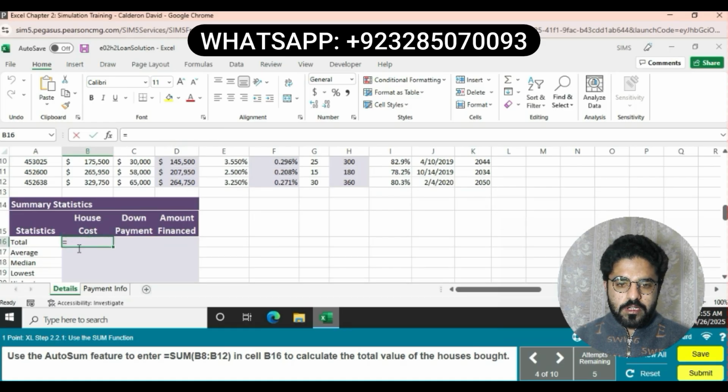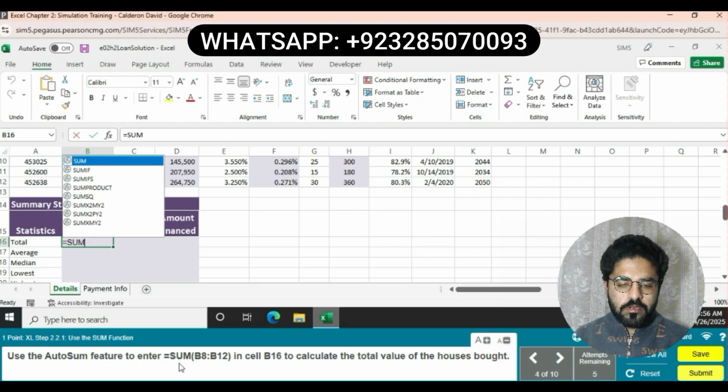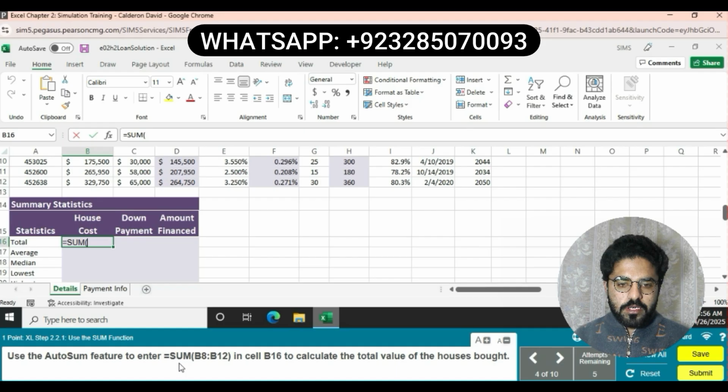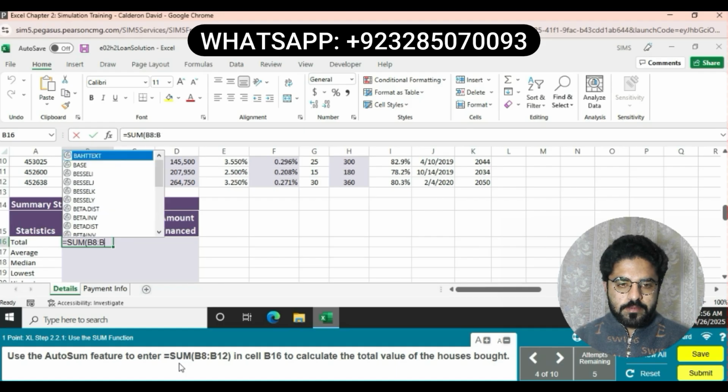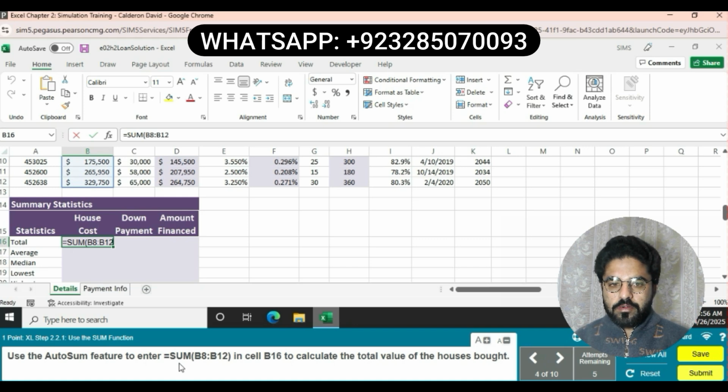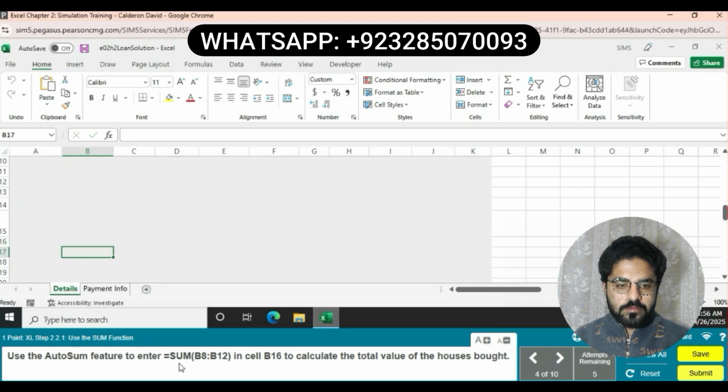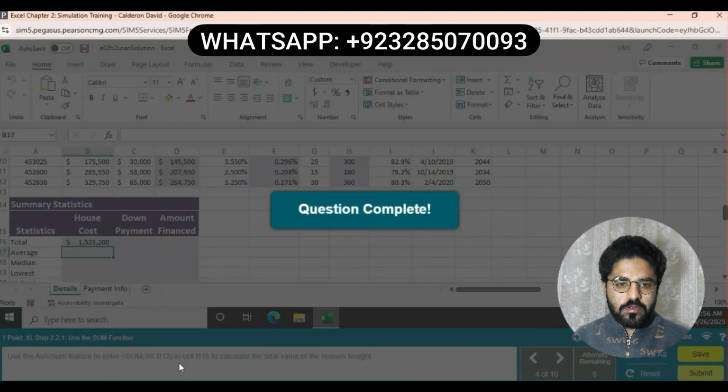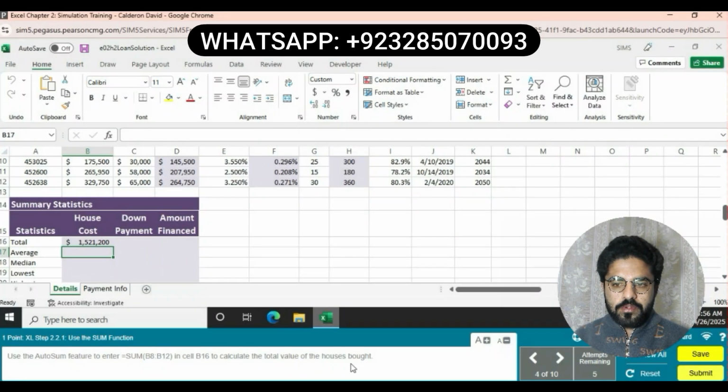First we go to cell B16 and then write a formula: equals SUM, and write the range B8 to B12, then press enter. As you can see, the house cost total is calculated in the cell. The question is completed. Now move to the next question.